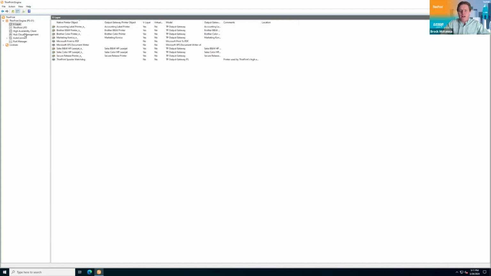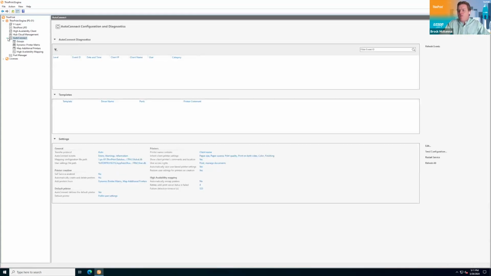In the Hub Cloud Management, what that allows you to do is not have to remote into the site or ask somebody to touch those hubs for you. You can do it all from this central GUI. AutoConnect is what's used to map your users, your printers.